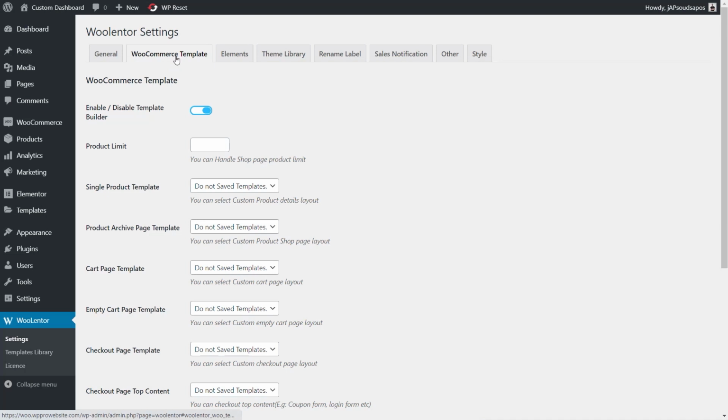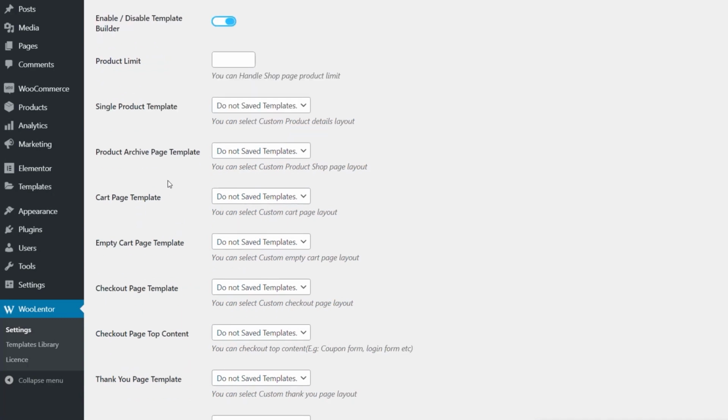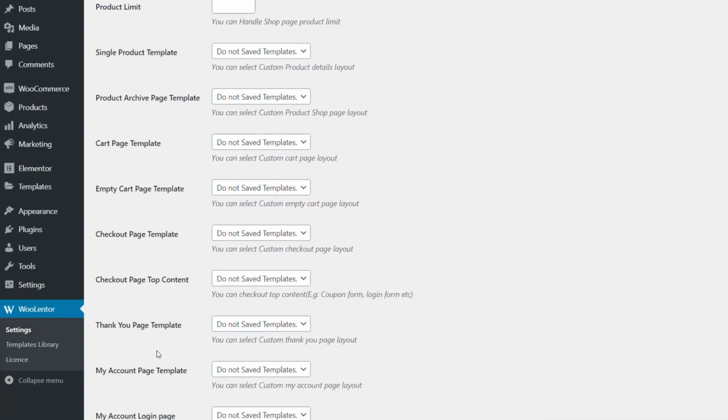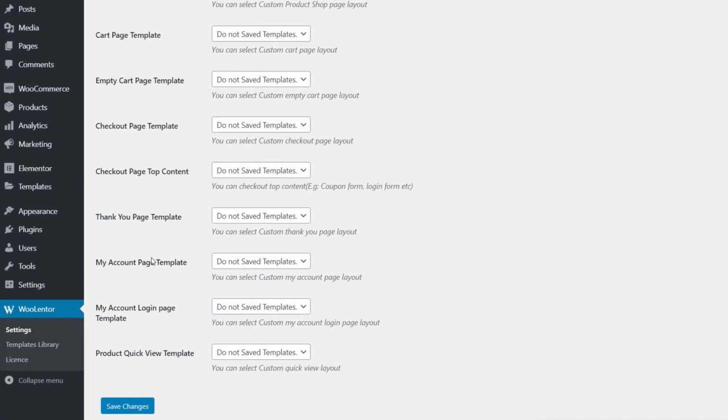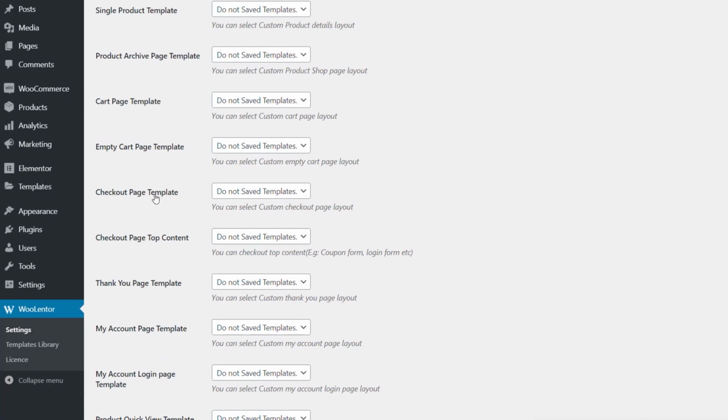Now you can see we've got the WooCommerce Templates. If we enable and disable the builder, so we're going to have this enabled, and you can see we can choose any of the pages that we create or any of the templates. This is the thing, they have to be a template that you create, and then you can assign that to any of these default pages of WooCommerce. So for example, we can see we've got the checkout page template, and currently I don't have any saved templates to use.